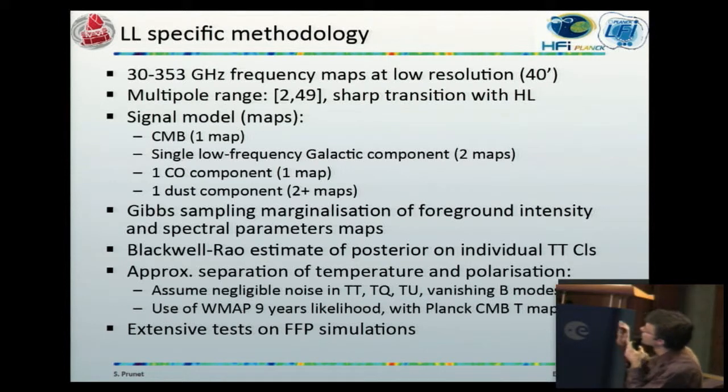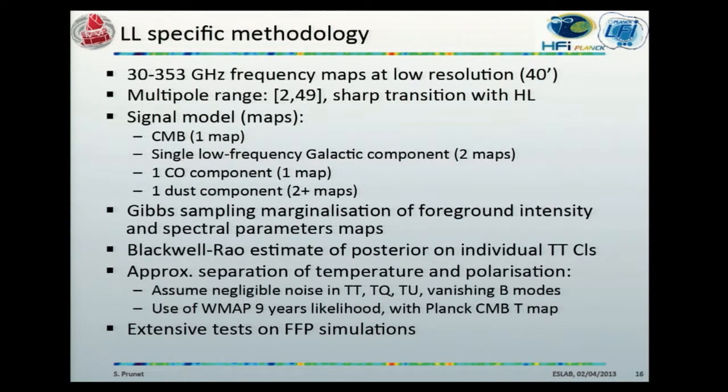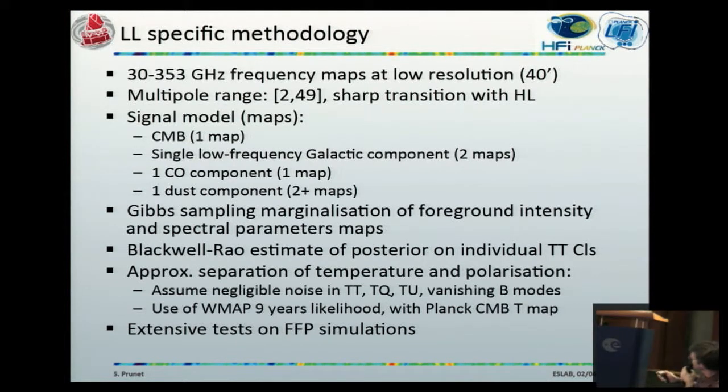Then I will go briefly, because my time is running short, I'm sorry about that, on the low L part of the likelihood. So that is taking all the maps from 30 to 353 gigahertz at low resolution. We are concentrating on the multipole range from 2 to 49 with a sharp transition with the high L likelihood. We verified that the details of the transition don't have an impact on the cosmology.